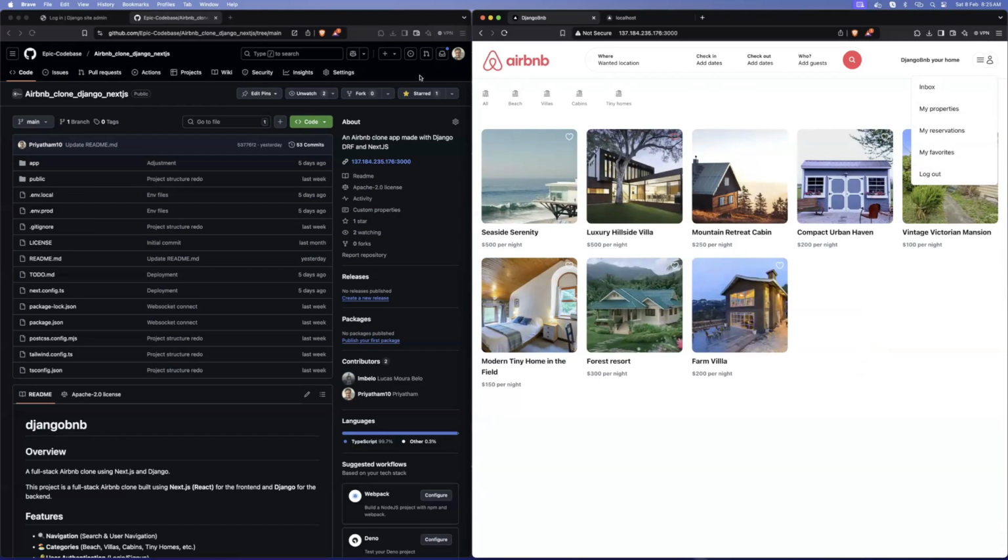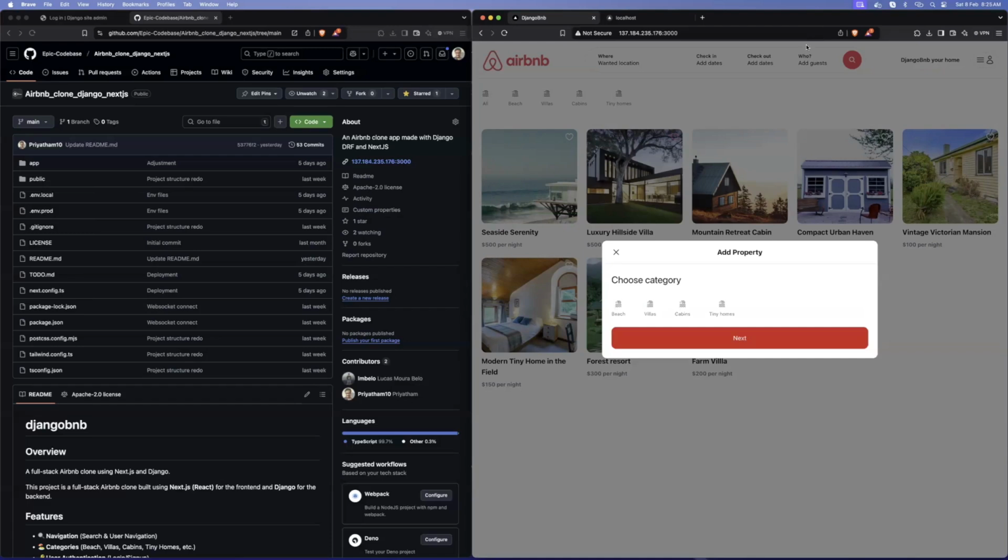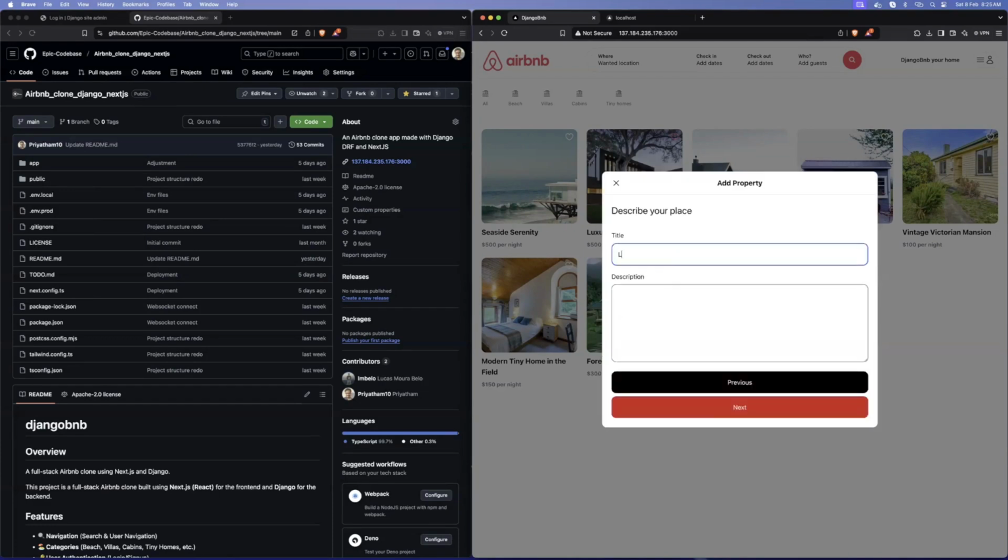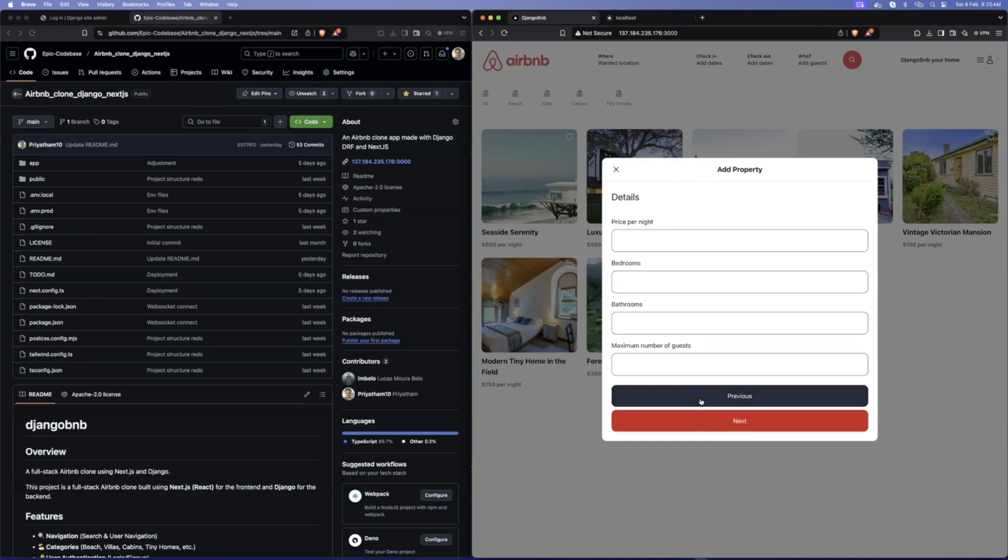And we have all properties here, and we have separate properties for each category. So Adam might want to create a new property as a host. Let's do that here. Django BNB his home, and he's having a home at the beach, a property. So let's add it, and luxury beach home, and experience the sea from a cozy home. All right, then let's get started.